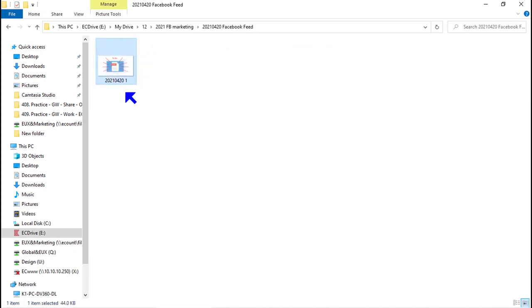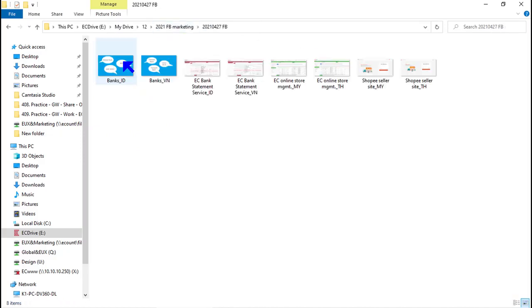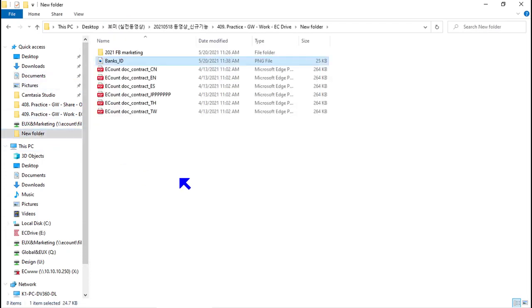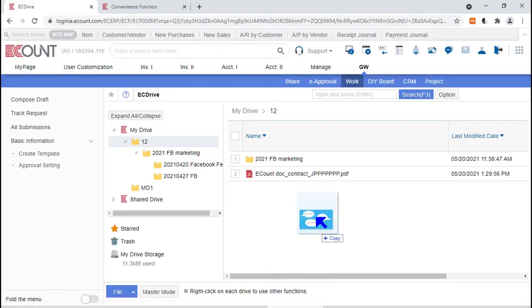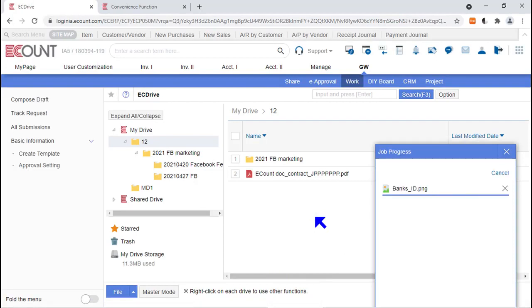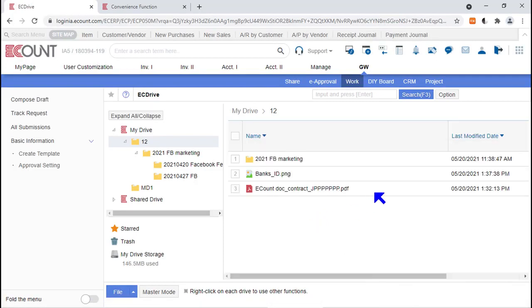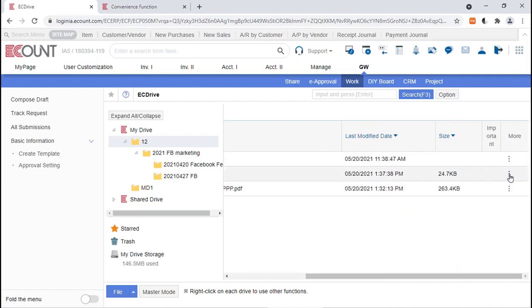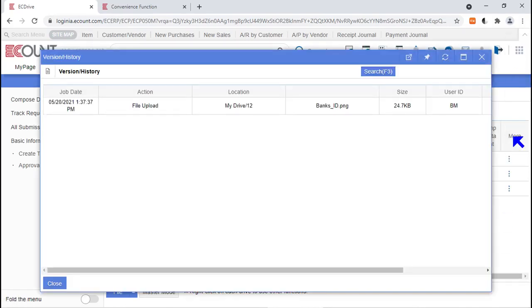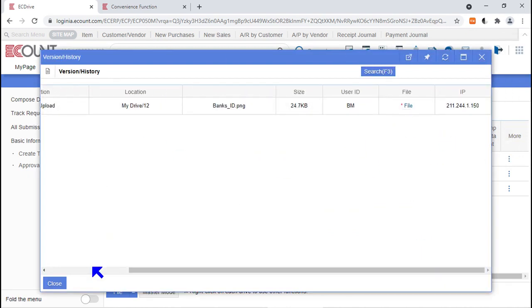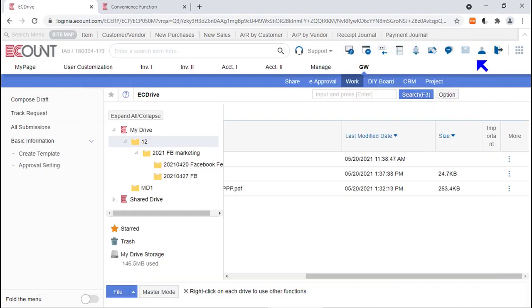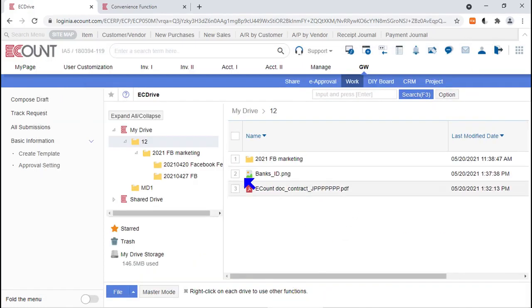For example, let's say you upload this Banks Indonesia image file to your EC drive. Then if you check its version history, the program will say it was uploaded just before. And then let's say you upload another image with the same name.